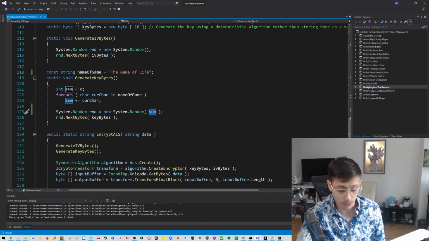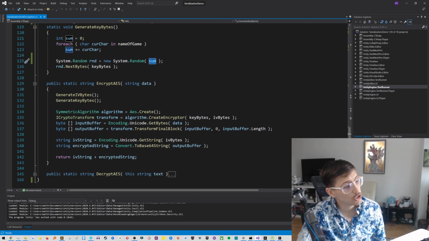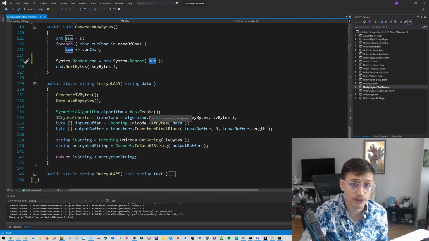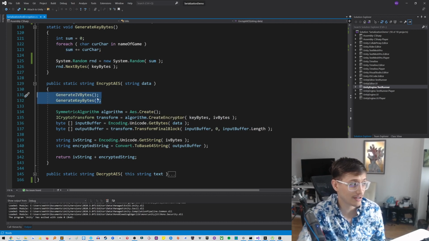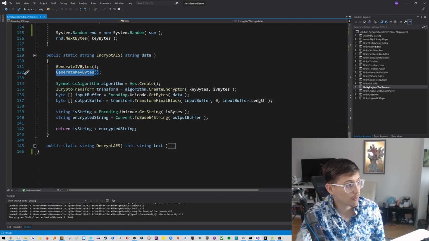Okay, so those were the first two steps. Again, you could just copy the code, but it's really helpful to understand how it all works in practice. Those are the first two steps, to generate the IV bytes and to generate the key bytes. From here, it's basically smooth sailing. We're going to create the AES symmetric algorithm. We're going to be tossing in the key bytes and the IV bytes, as well as an input buffer of any of the data we want to serialize.